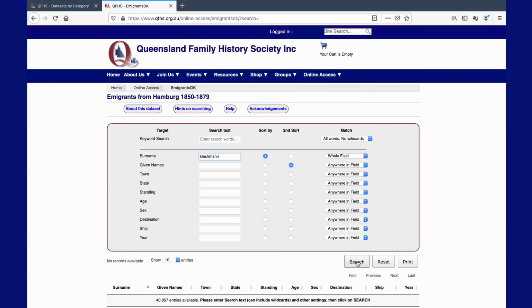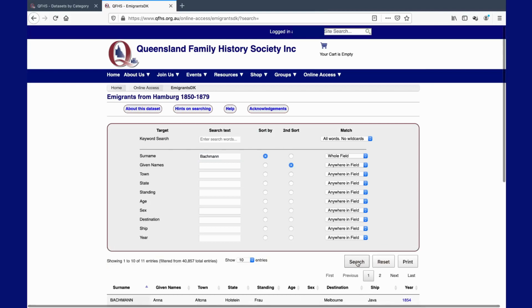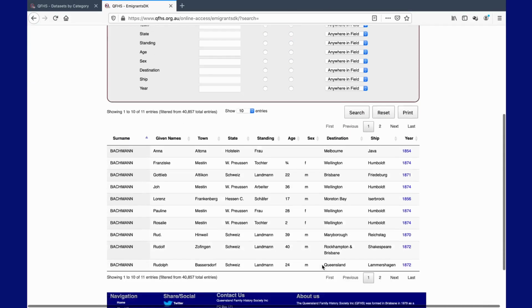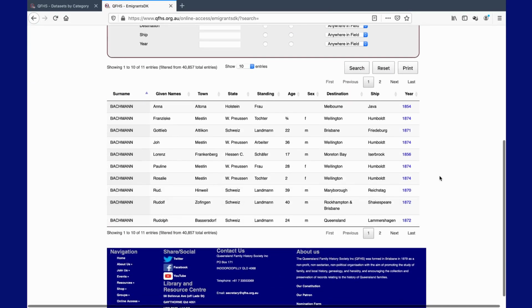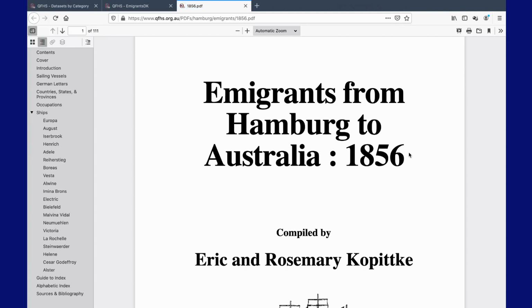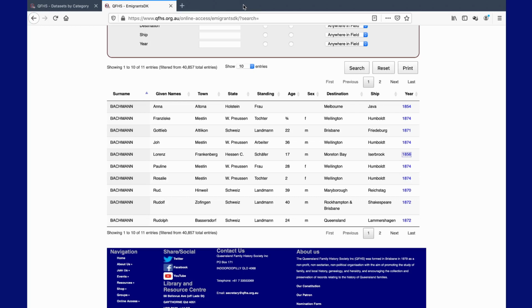If we search for the surname Bachmann in the Immigrants from Hamburg dataset, we see that the text in the year field is blue. If we click on this link, it opens a new tab displaying a PDF file with additional information. Close the tab when you are done. Depending on the operating system running on your computer and how it is configured, the outcome of clicking on one of these links may be slightly different to the common ones shown in this clip.